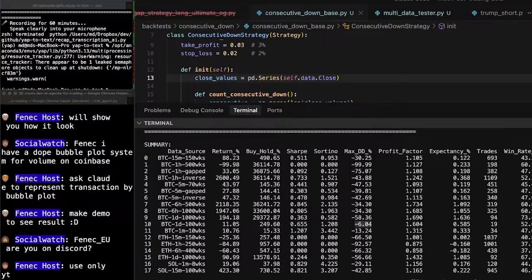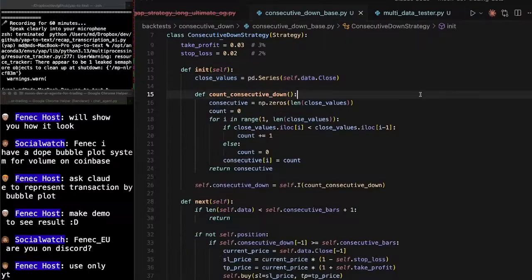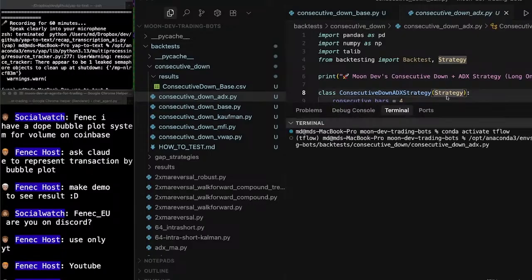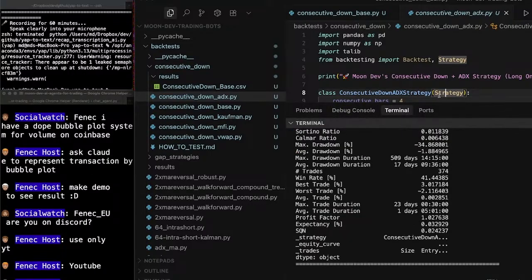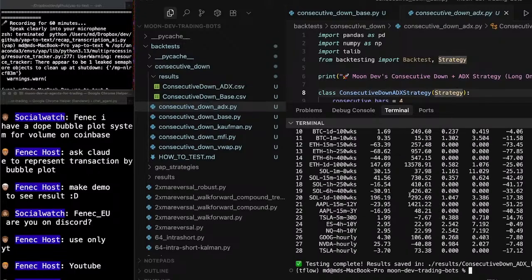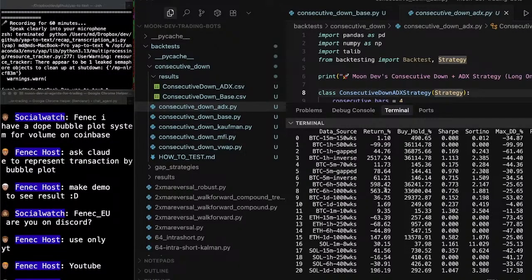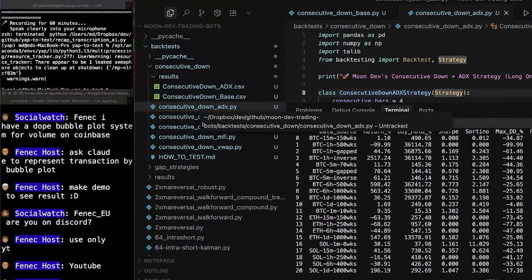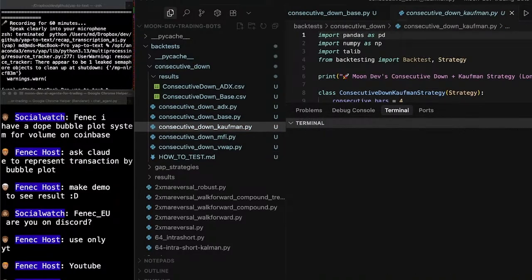Okay, this is interesting. Let's go ahead and see how we can compare these now. So that was the first backtest. Let's go ahead and run the second one. Nice, dude. This is great. Beautiful, dude. So you can see we're testing it on all of these data sets. Okay, and then let's go ahead and test the next one. Let's just rapid test these now.